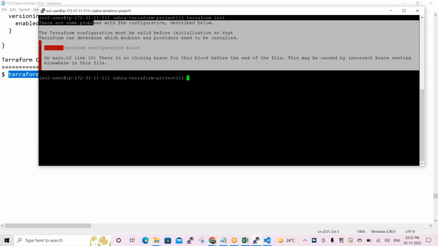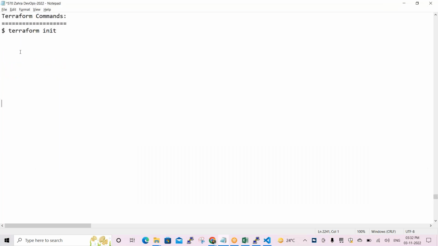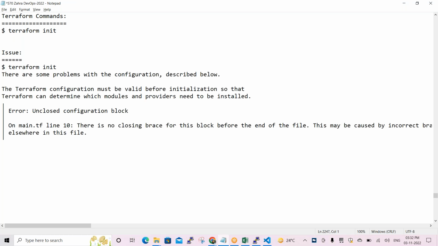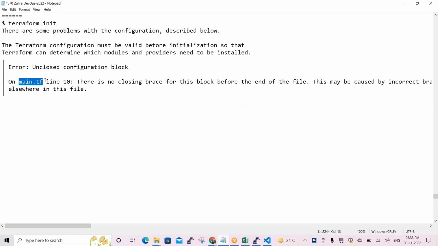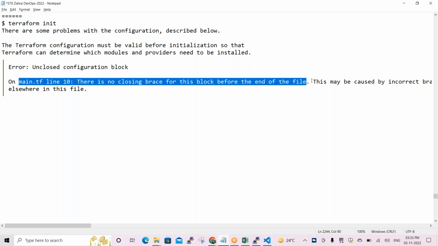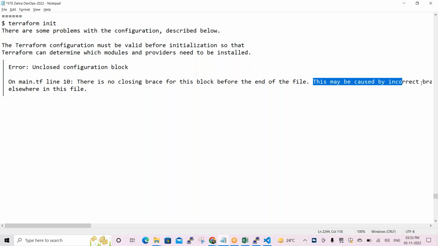Okay, let me copy this issue and resolve it. So I'm facing an issue here. It shows main.tf line 10, there is no closing brace for this block before the end of the file. This may be caused by incorrect brace nesting elsewhere in this file. So let me check the script, something is missing.